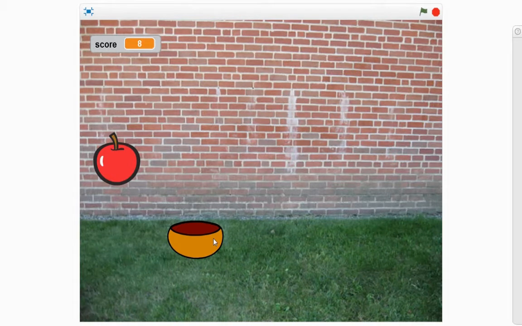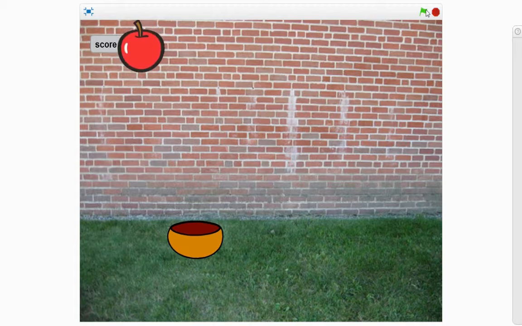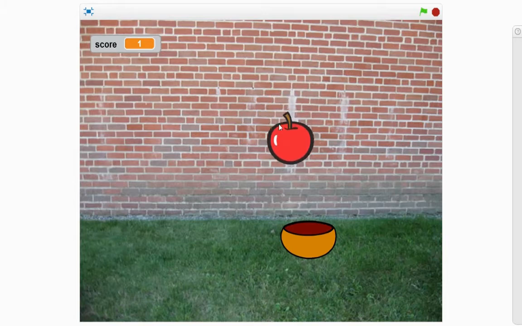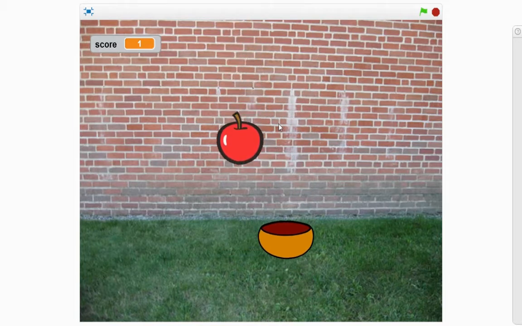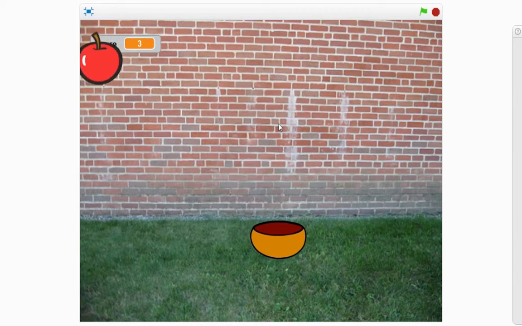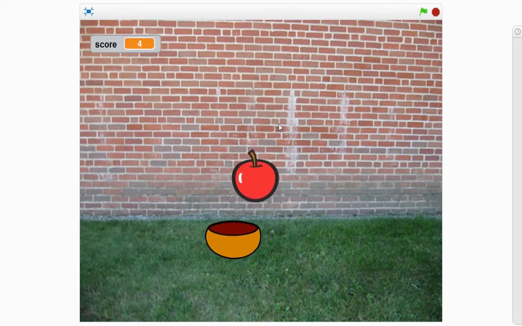To start the game, you need to click the flag, the green flag on the top, and to stop, you need to click on the red button on the top beside the green flag. So let's see how we play. To move the basket, we need to use our right and left arrow to catch the apples, and the score is recorded accordingly. You can add more apples to your game.